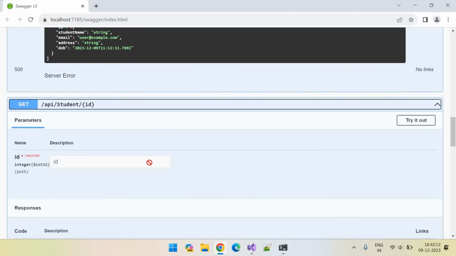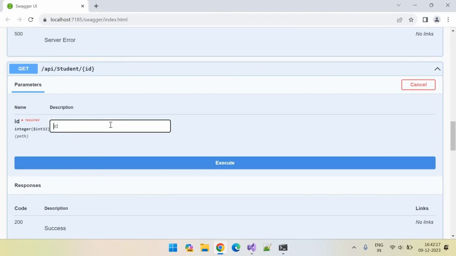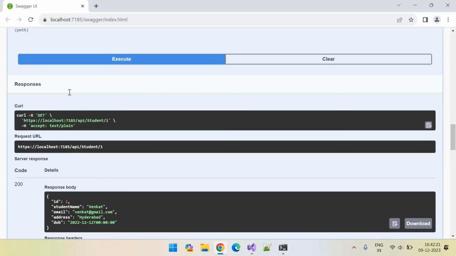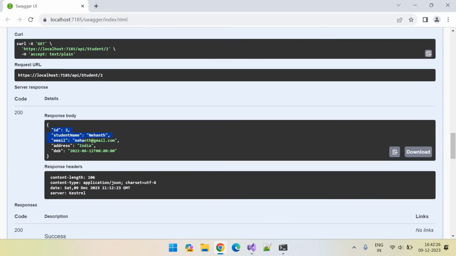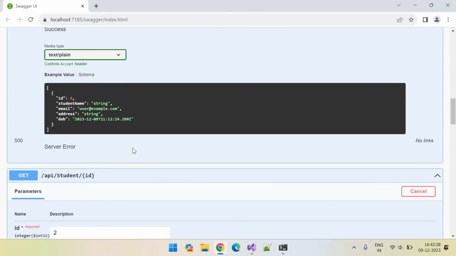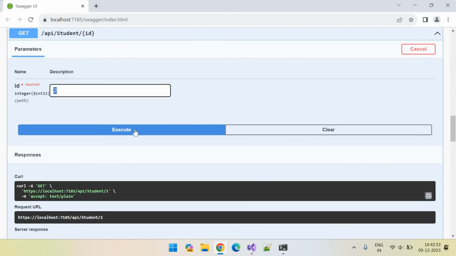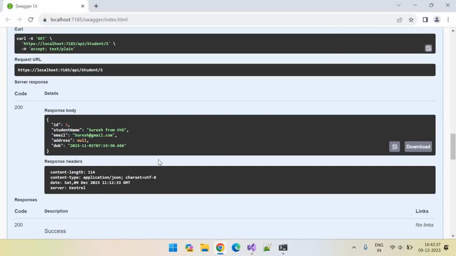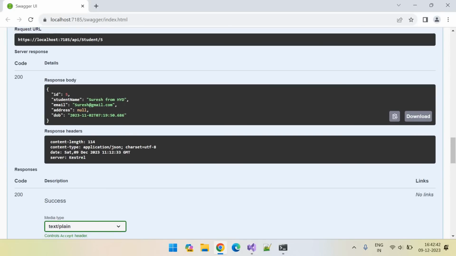Let's get it by ID. Try it out. ID, I want 1. Okay, 1. There is a record. Let's get it by 2. There is a record with 2. Fine. So there is a record with 5 also. 5, execute. Yes, 5th record returned. Student name is Suresh from HYD.